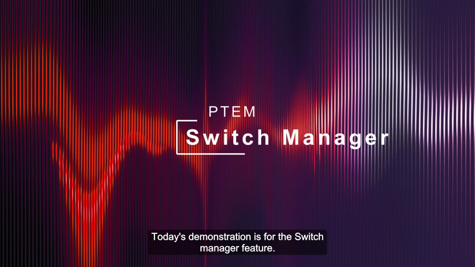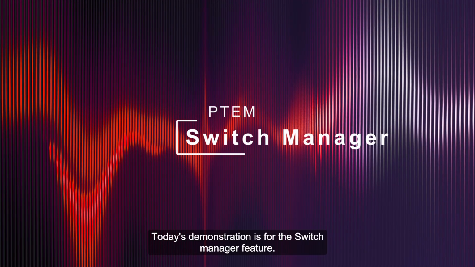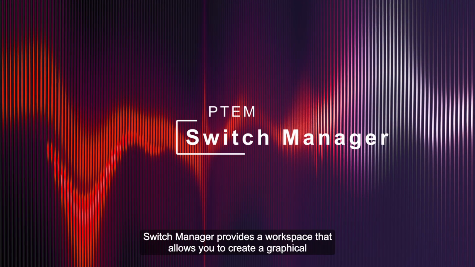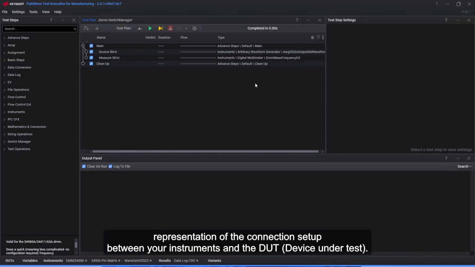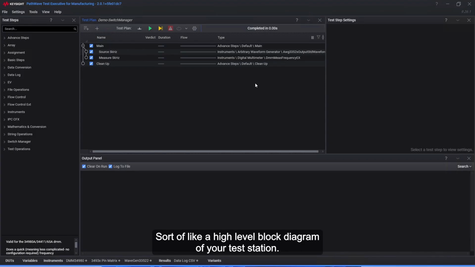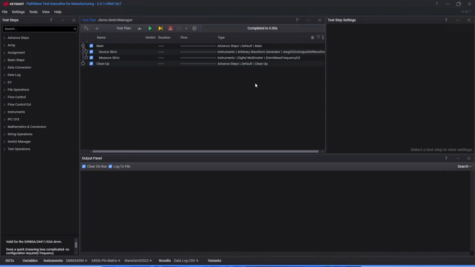Today's demonstration is for the Switch Manager feature. Switch Manager provides a workspace that allows you to create a graphical representation of the connection setup between your instruments and the DUT, sort of like a high-level block diagram of your test station.